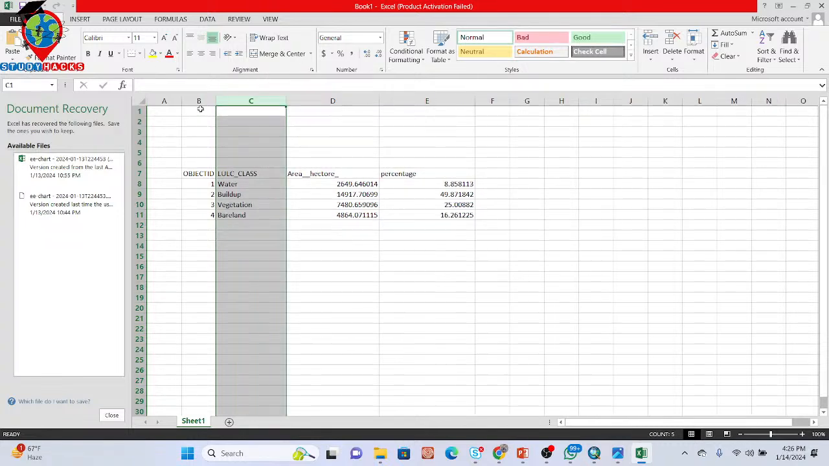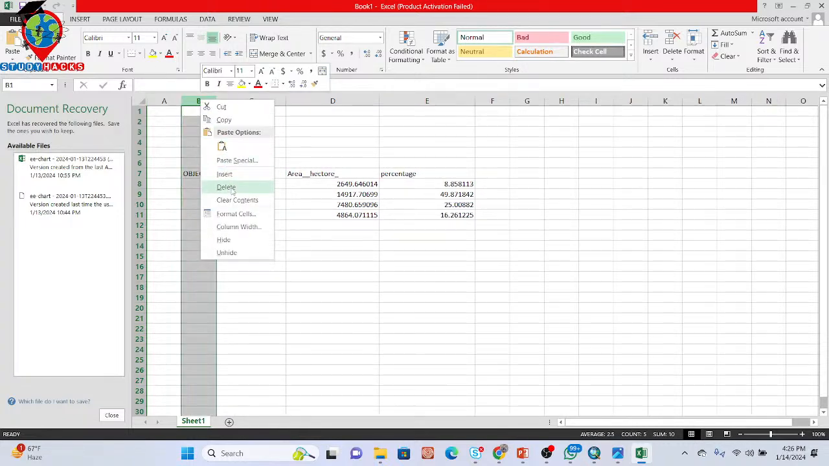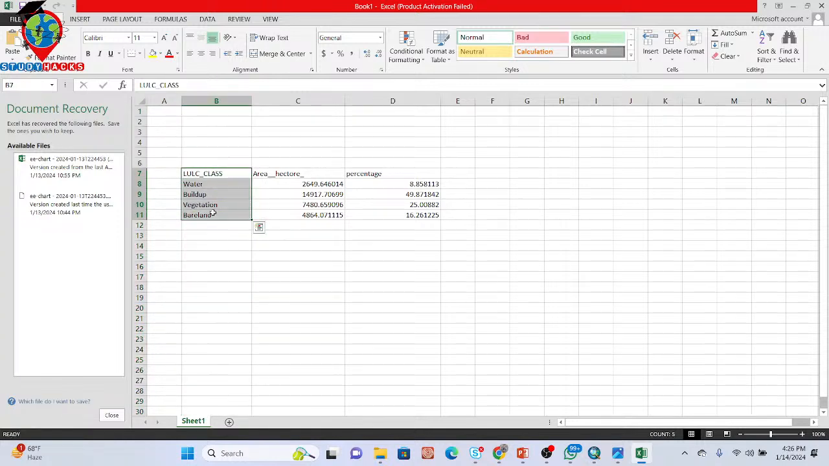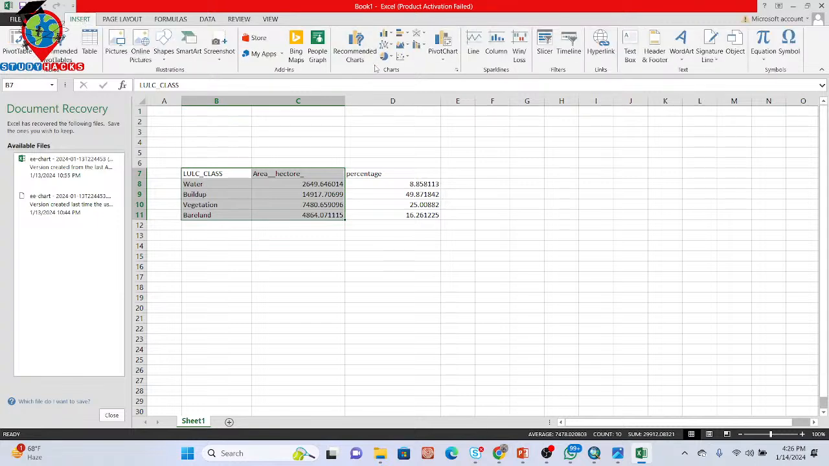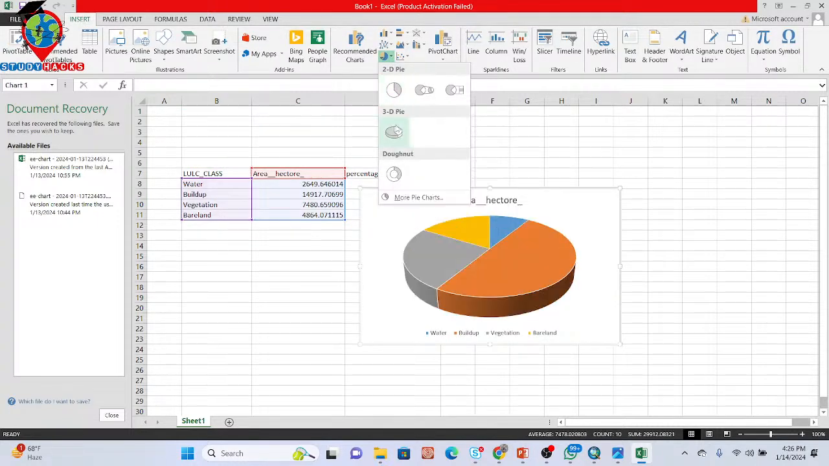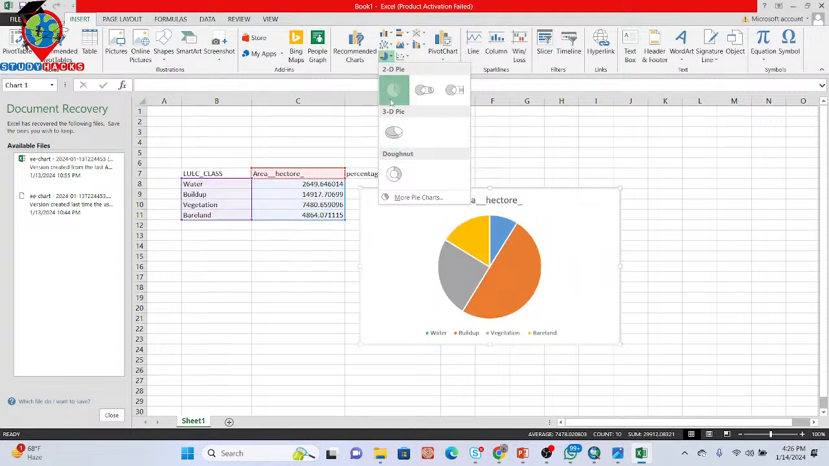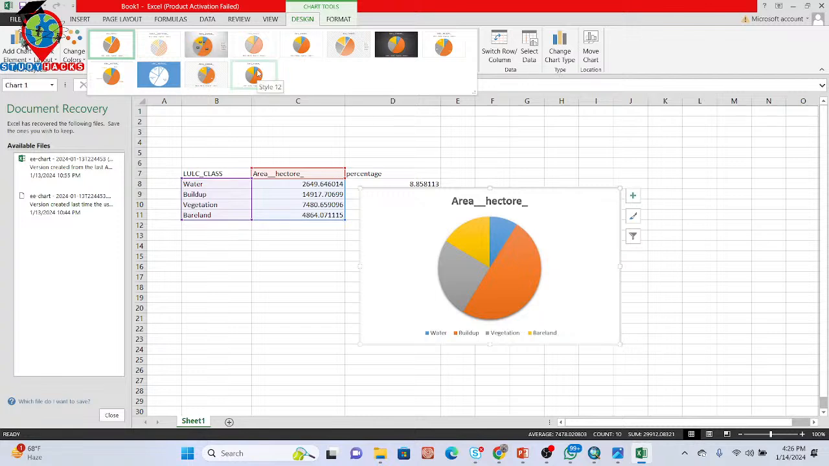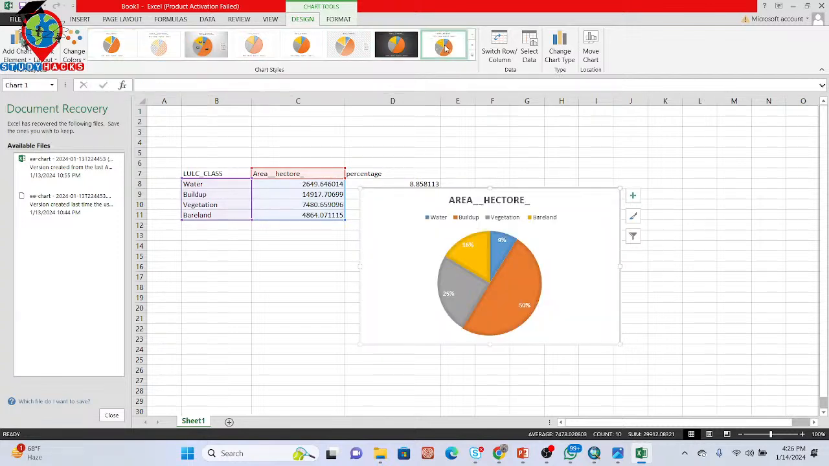So I delete it. I need to make the chart for this, suppose this column, and also for this area column. So I simply select these things from here and go to the insert. Here you can see the pie. So you can see you can create the different types of pie from here, 2D, 3D pie. So click on here, and further you can see the more style about the pie.